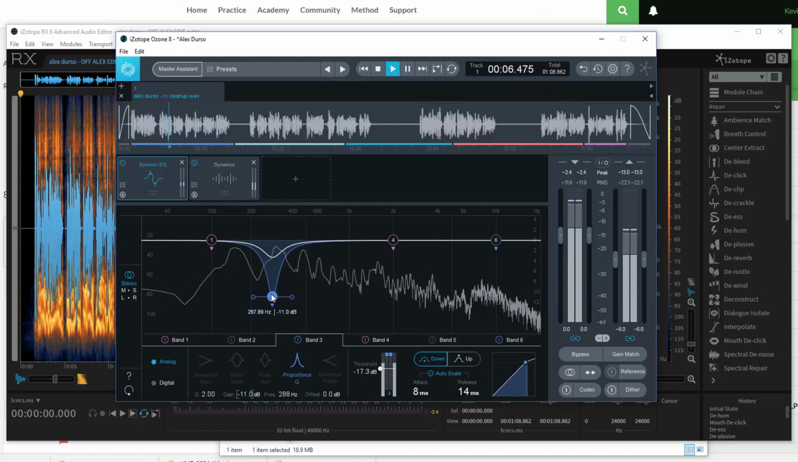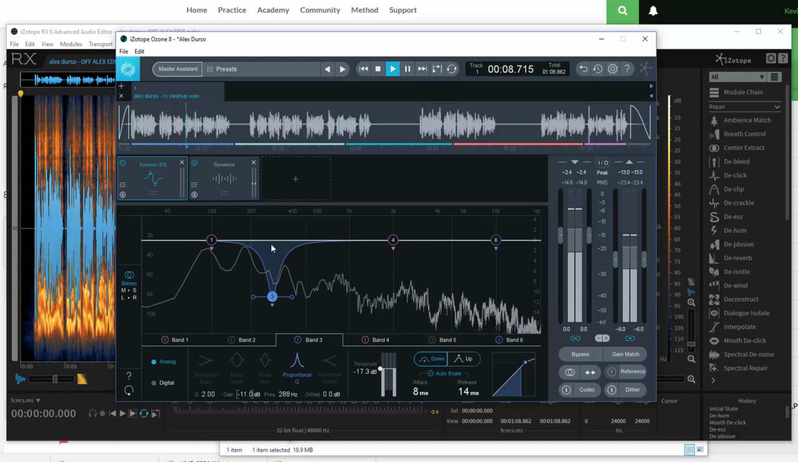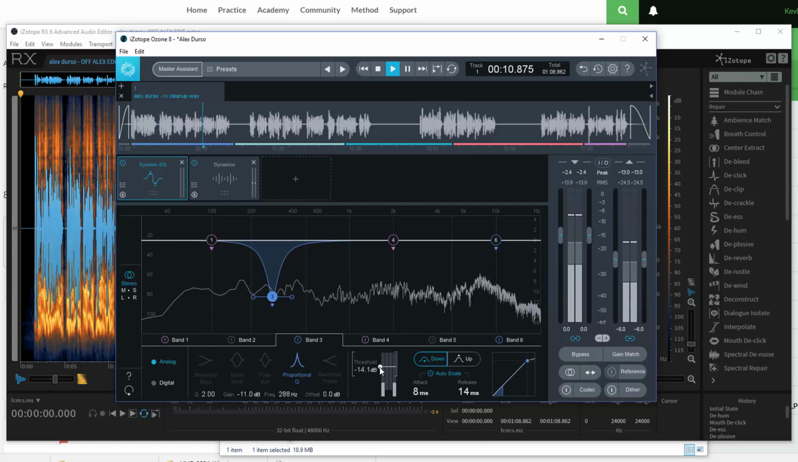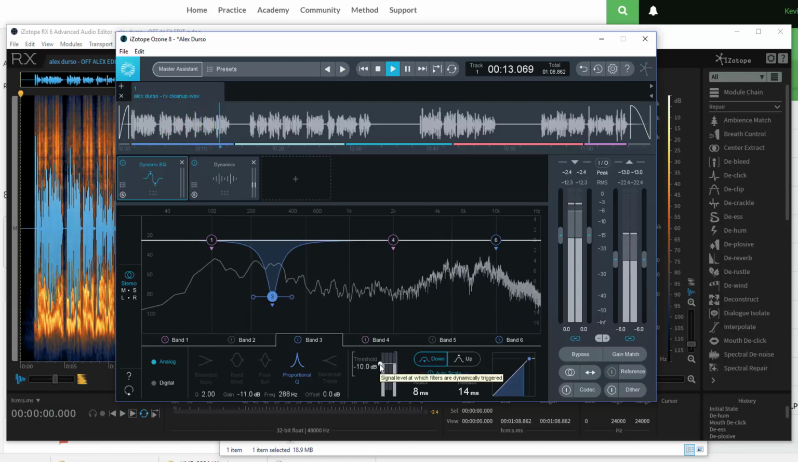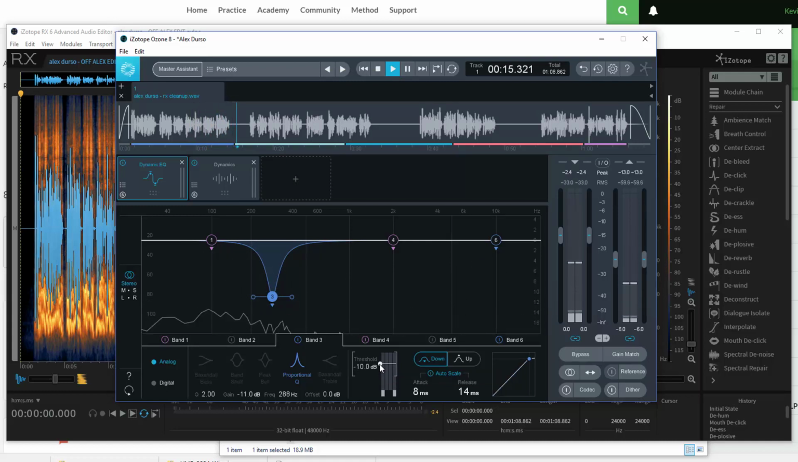So if I take the threshold up, it'll do pretty much nothing. So depending on what you need to do, you can have it set so that 90% of the time it does nothing, but it just pulls down in a couple of little spots there.